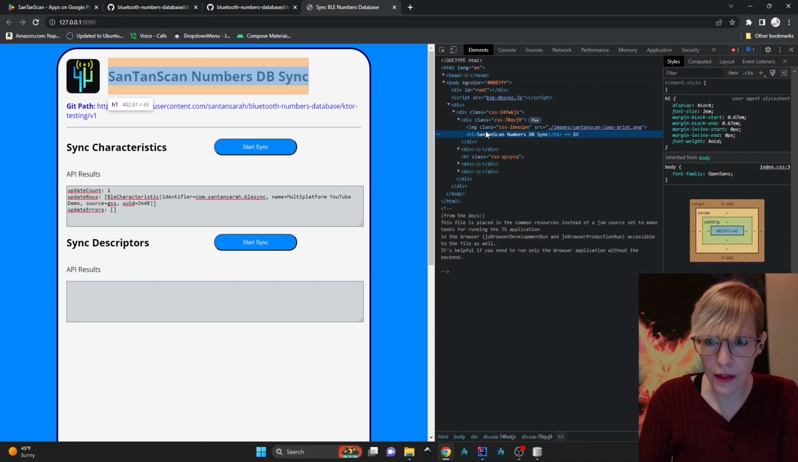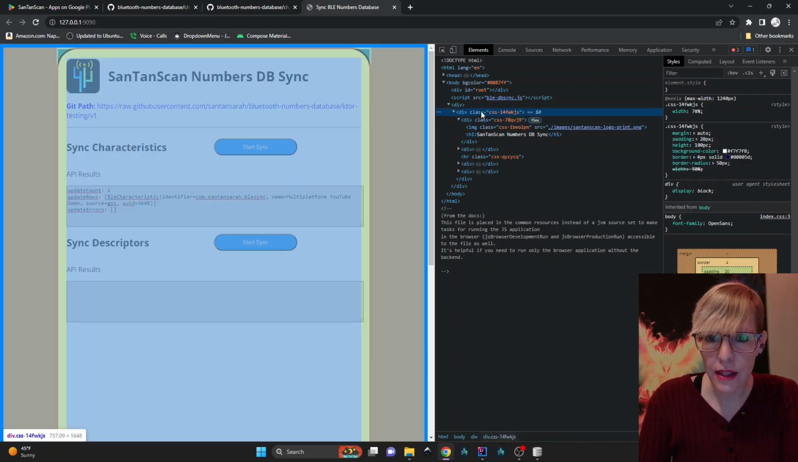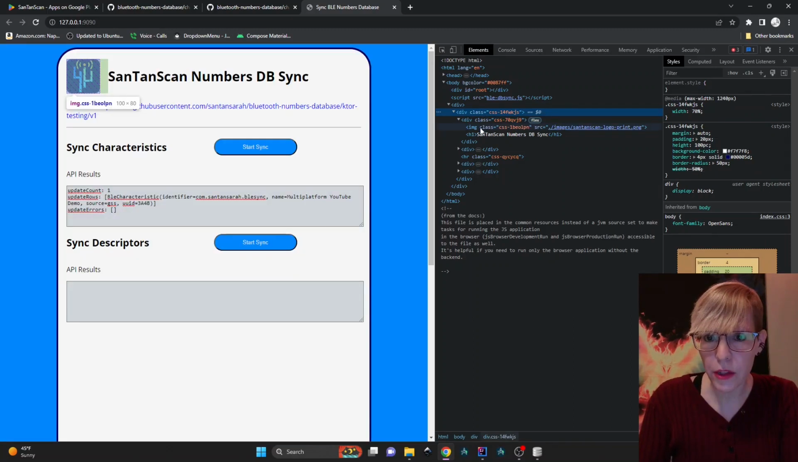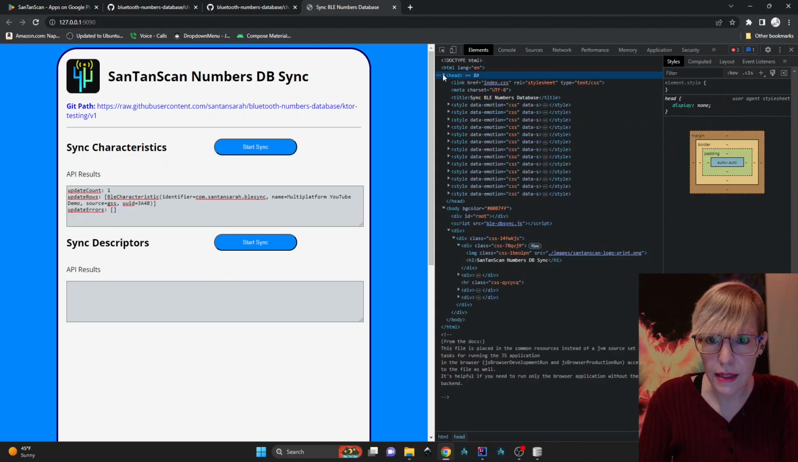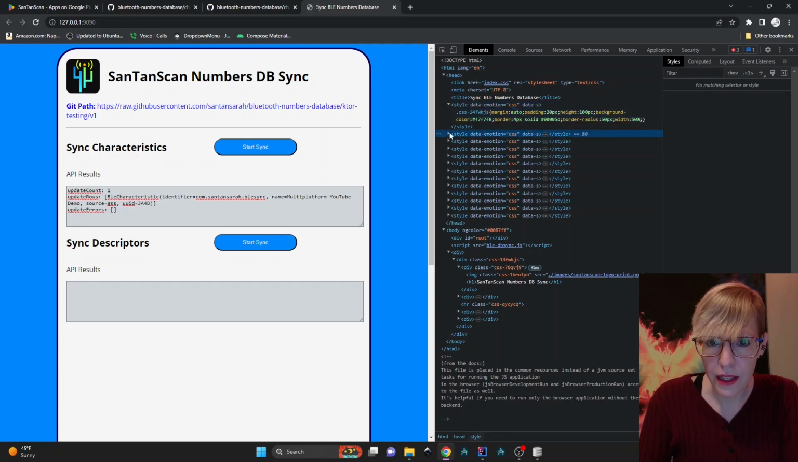So here's the header. Now, if you notice, each of these divs has a unique class assigned to it, and this is all coming from kotlin-emotion. And when everything's compiled, it does this automatically, and it puts these dynamic classes into the head. So you can see we've got data-emotion, CSS, and we've got all of our CSS defined here.